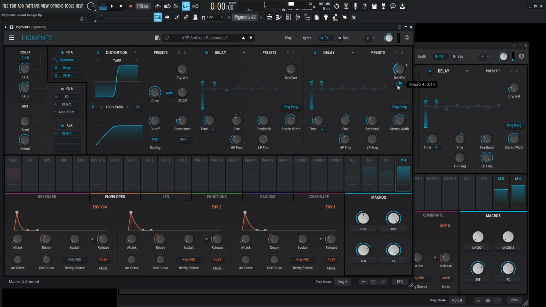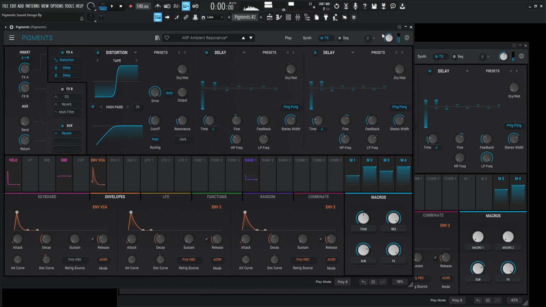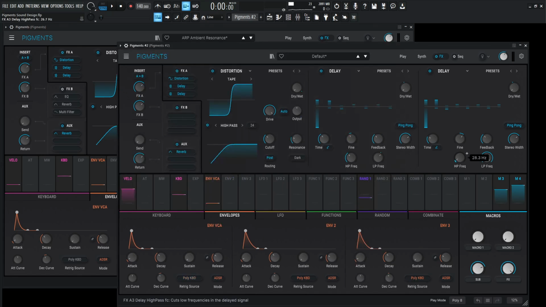And what is our dry wet here? Going to be 44. So the same thing. Let's bring this down all the way to zero. Drag and drop the macro at 0.44. So we have that already on our macro. Okay, so now what we need to do, I think the feedback is the same here. Yep. And then our high pass is going to be 351.